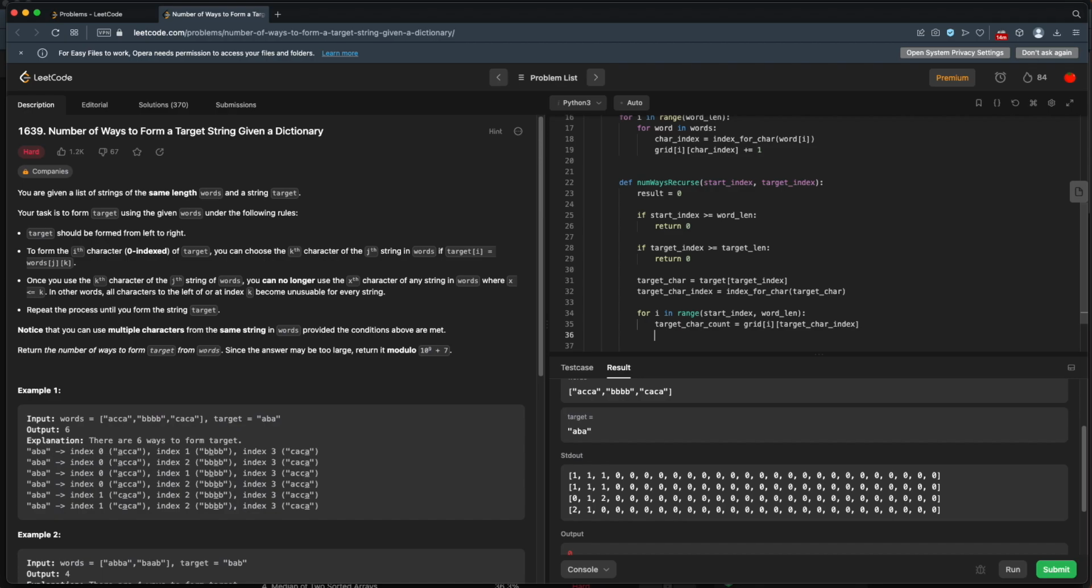All right, now let's see. Now we do our recurse, I guess. So we can say our result will be increased by this target character count, so however many characters we have here times however many characters we can get back, or how many ways we can form the rest of our target word. So that's going to be our recurse call here. So how many ways can we form the rest of our word starting at the next index?